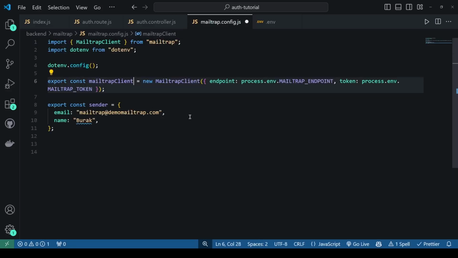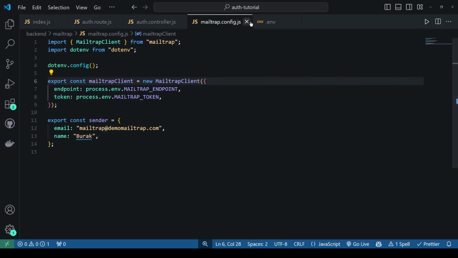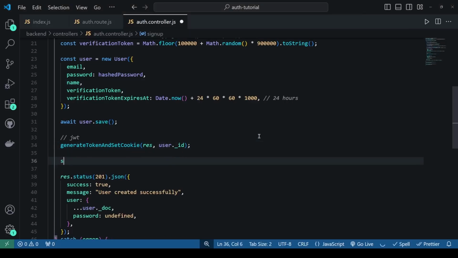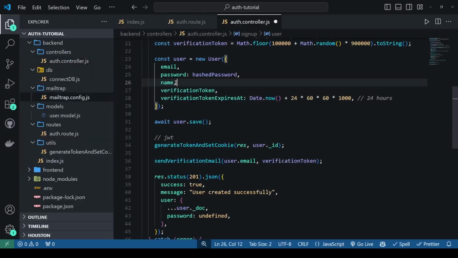Okay, so I think we can save this file and just go into the auth controller, and let's close this one as well. After we save the user and after we generate the token, we can just say sendVerificationEmail, right? And we'll just pass the user email as well as the verification token, or verification code, that we just created. But we don't have this function in the first place.